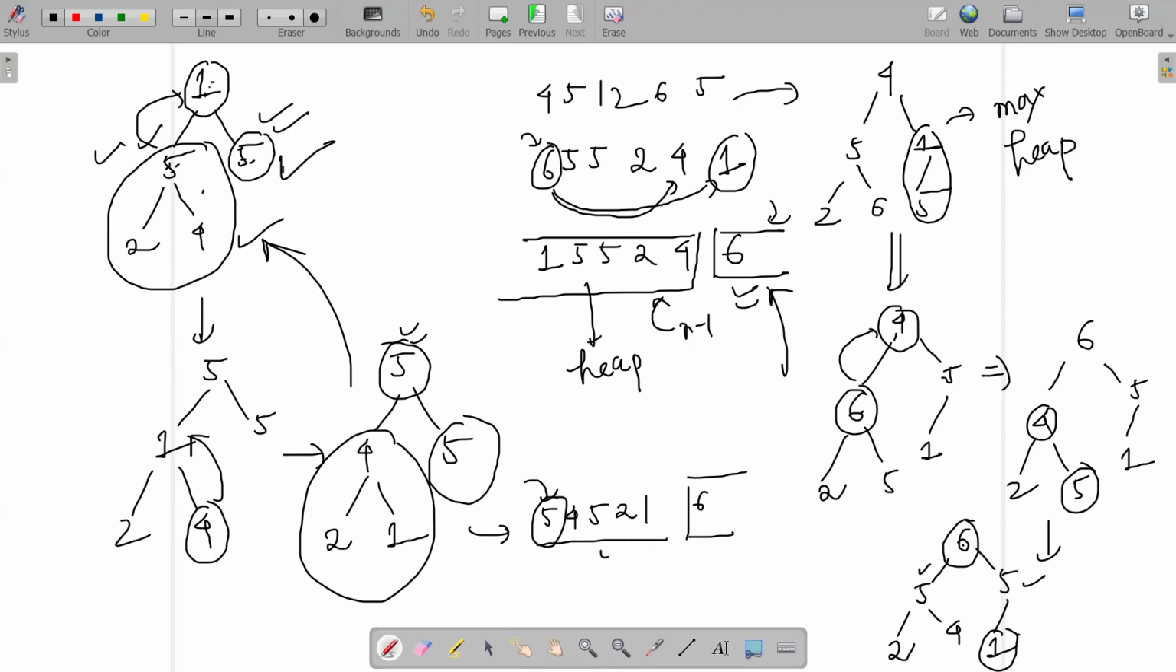What are you going to do? I'm just sorting the remaining segment of elements. Swap 5 with 1. The second largest value should go to the second largest position of the index. Then if I swap it, 1 comes here: 1, 4, 5, 2, 5, 6. These two elements have gone to their sorted positions.